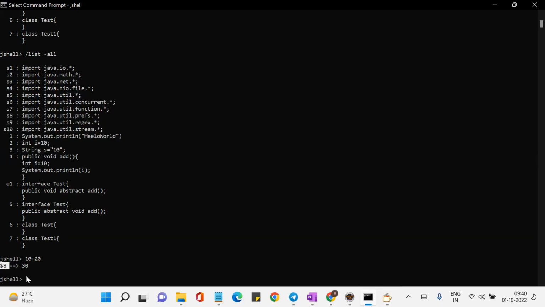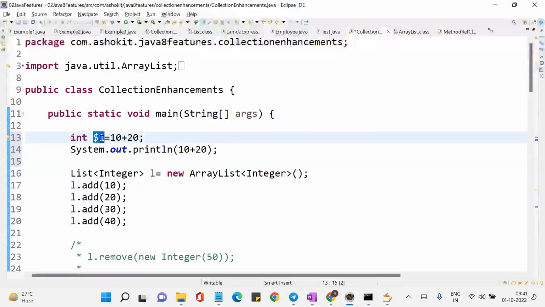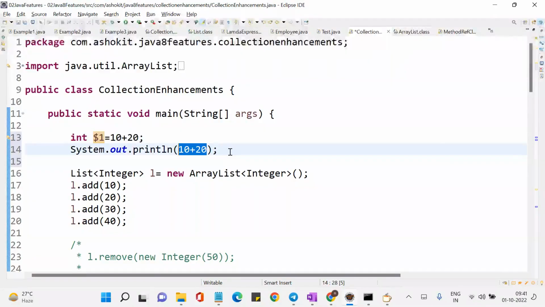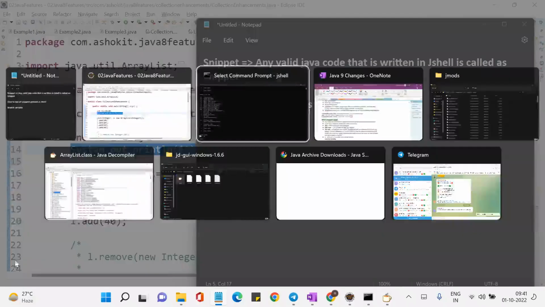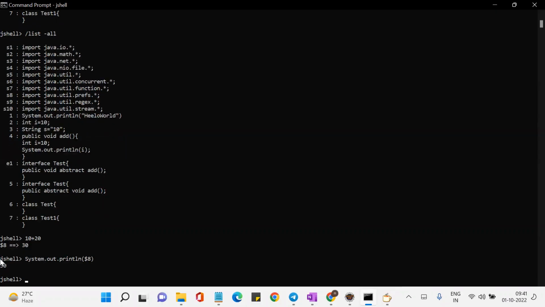Now, later after some time, I want to print the value of $8. Once I create a variable, $1 is containing 10 plus 20. If I want to print that $1, can I do it like this? Yes. Similarly, in the JShell, $8 is a variable that is created by JShell. What is the $8 variable holding? 30. Now, how can I print this value? I can use System.out.println followed by the variable name. What is the variable name here? $8. What will it print? 30. Correct? So look at here, it is printing 30.